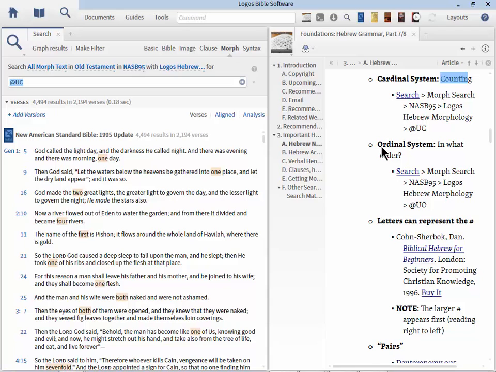Now, the second type of counting is the ordinal system. And the reason I like the word ordinal is because O represents order. In other words, in what order do these, let's say, these numbers in a series appear? Let me give you some examples. Let's run our search. We can search on this.